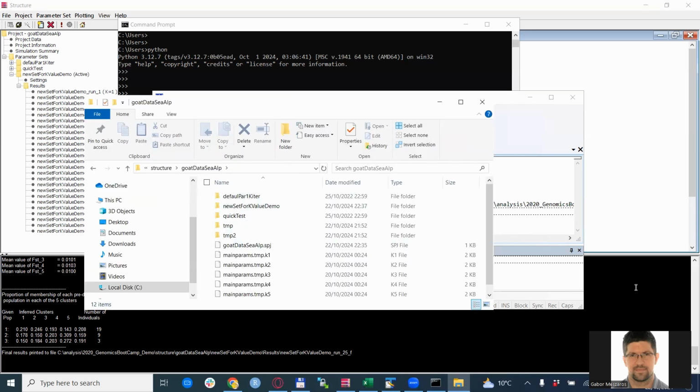So there is the project directory within the structure that you have created. So this is the data name. So this is the project name. You see here in the structure up project is this Go Data SEA Alp, so the Southeast African Alpine.